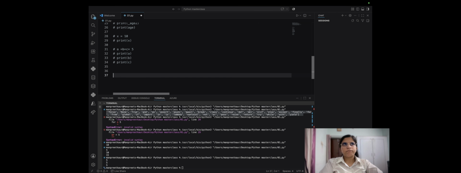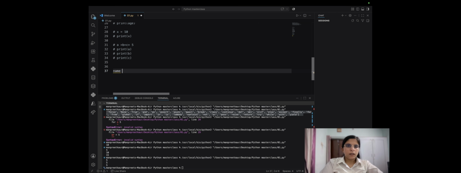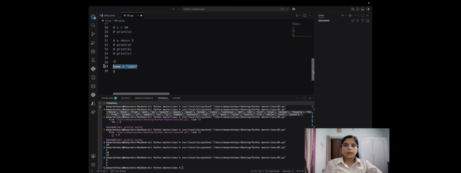something like name is equal to John. Now I want to know who is John. I have written the name John, but who is John? I actually don't know. Student, employee, executive, anyone. We don't know who is John.